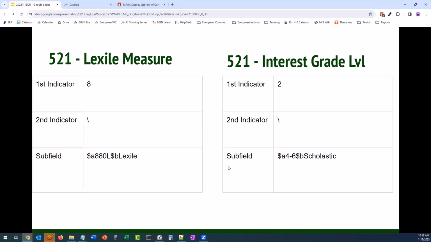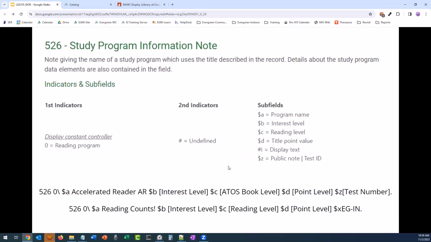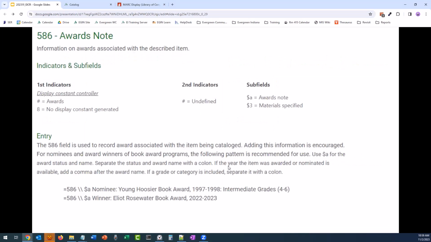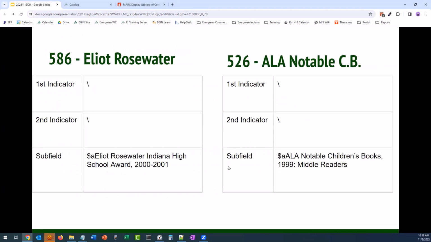We can include a target audience note, which includes interest grade level that was taken from Scholastic's website. You can include Lexile measure numbers if there is a Lexile number available. We can include study program notes, which includes Accelerated Reader and Reading Counts if it is available there. Awards notes, if you would like to. For this example, Harry Potter, the first one, won the Eliot Rosewater Indiana High School Award in 2000-2001 and was an ALA Notable Children's Book winner in 1999 for middle readers.